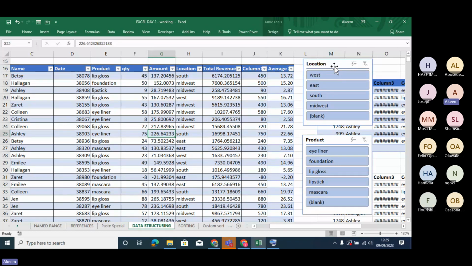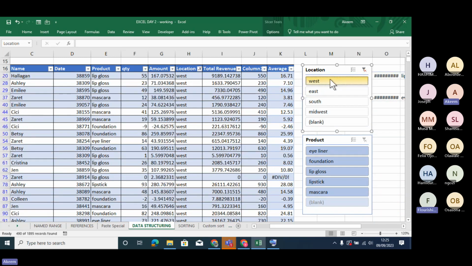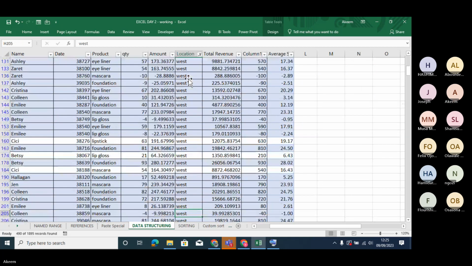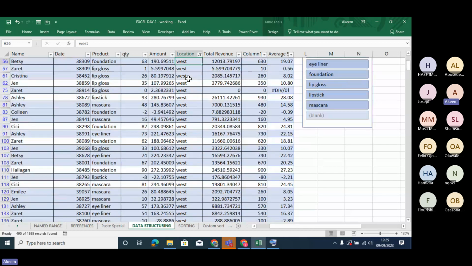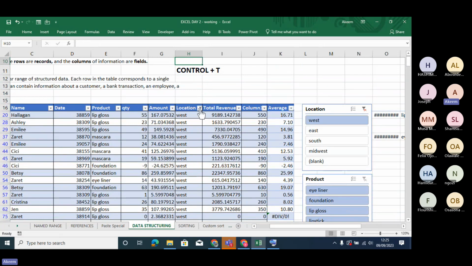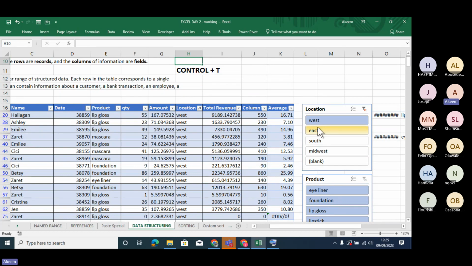Now, why did we want to use slicer? Sometimes instead of using the normal regular filter, we can use this one to filter our data. Assuming I want to see all the sales from the west, I can just click on west. You see how I've been able to filter my data with a click. Instead of selecting the arrow here and checking this, I can just click on this and select another one.